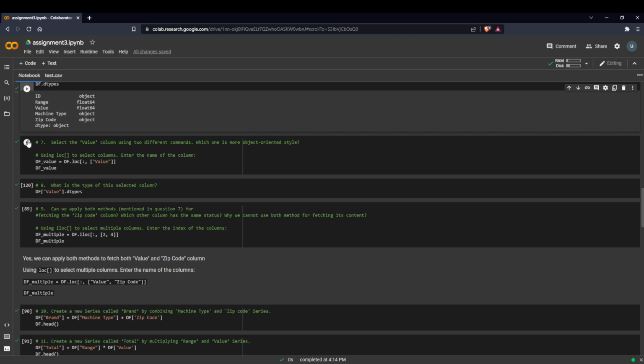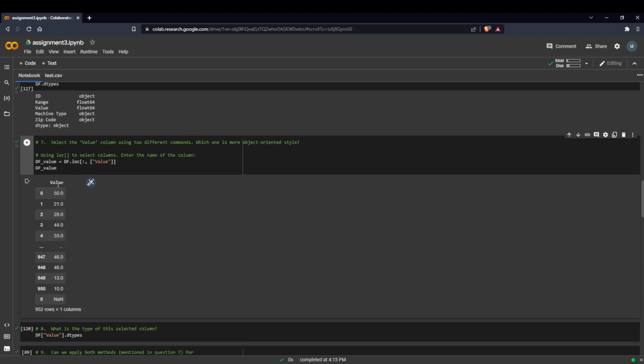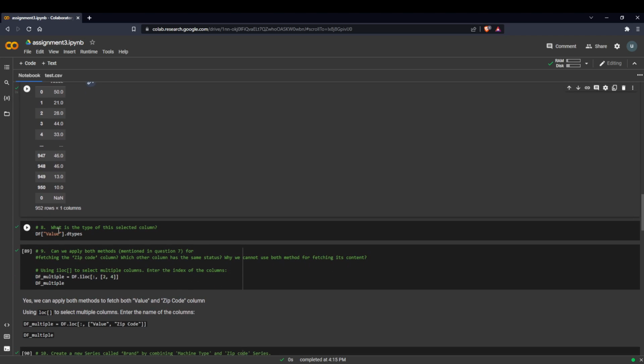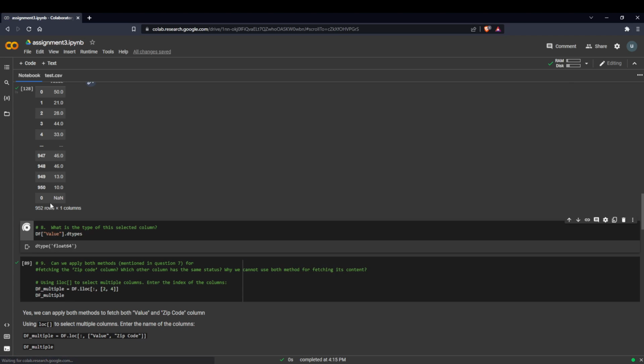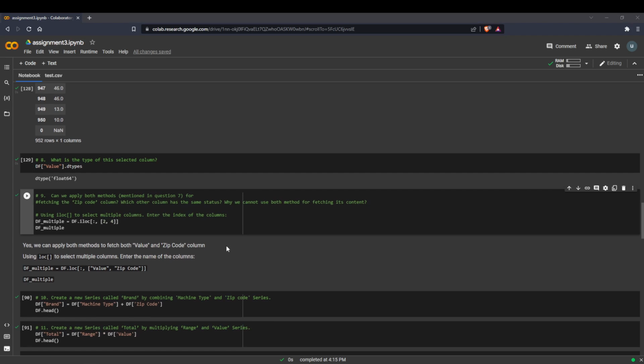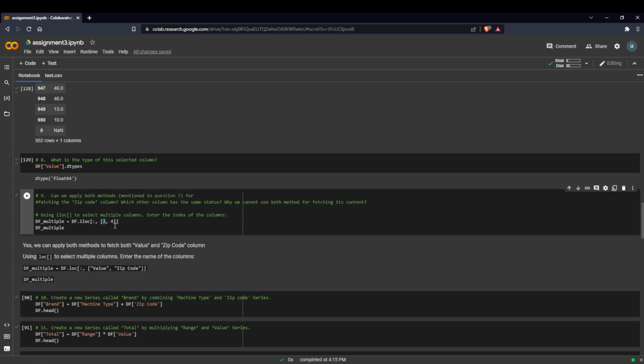Anyways, let's run number 7 and see the output, and this is the value column and the rows. And in question 8, it asks us what the type of the selected column is, which is a float. And in question 9, we are using the iloc function, which uses the index of the columns, which are 2 and 4, equal to value and zip code.